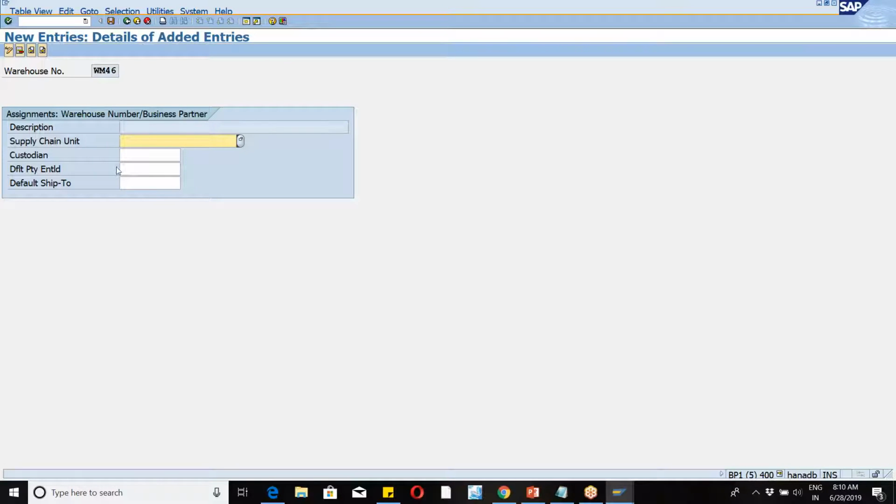Now if you see this here, supply chain unit, custodian, and default party entitled to dispose. Then you will not assign your default party entitled to dispose here. Only if your warehouse is assigned to one plant and one warehouse will you assign your default party entitled to dispose there. Got that? Is it clear? Yeah, it's clear. Thanks. Any other questions now, guys?